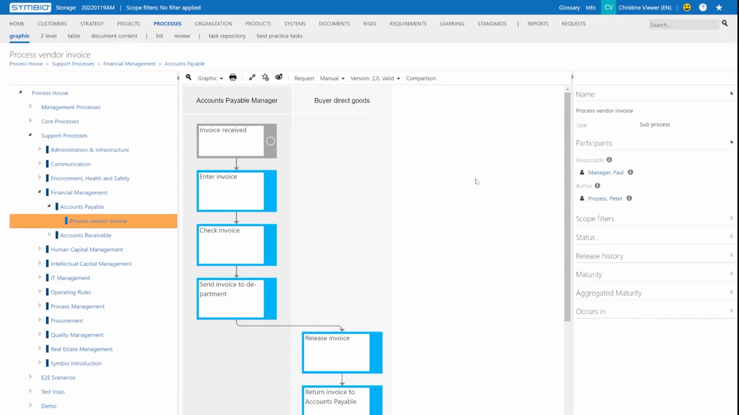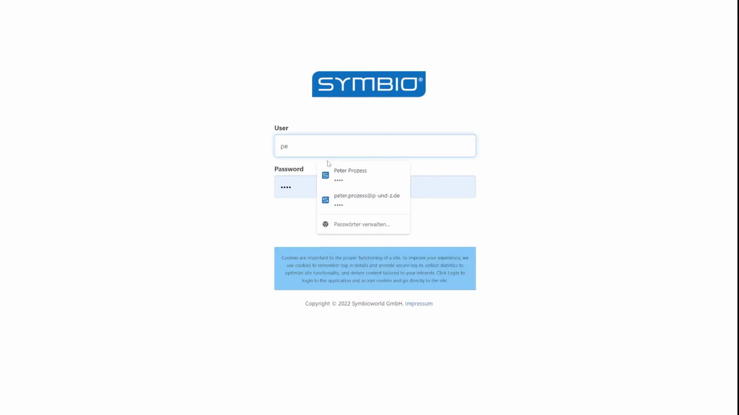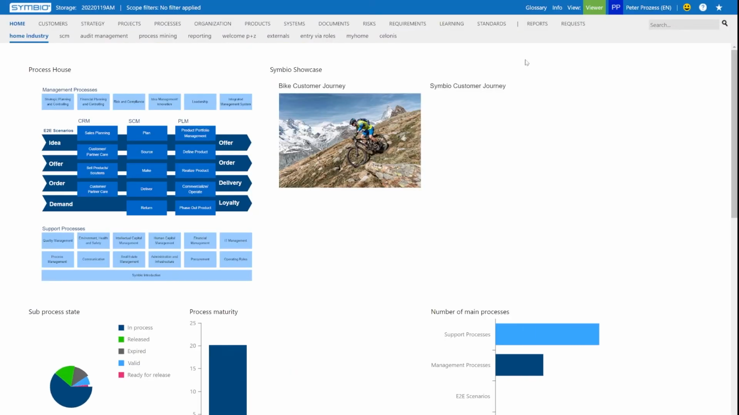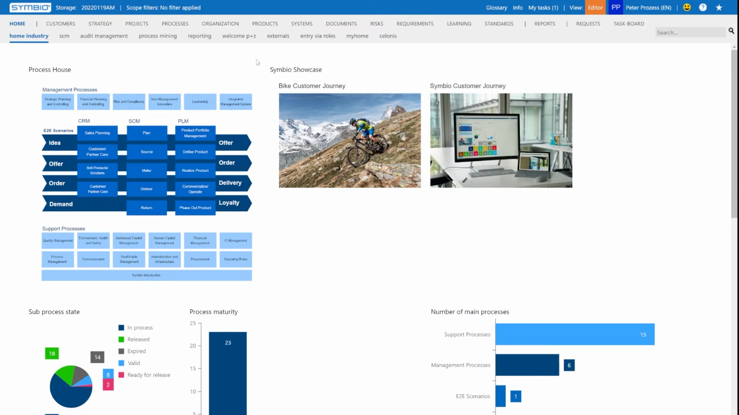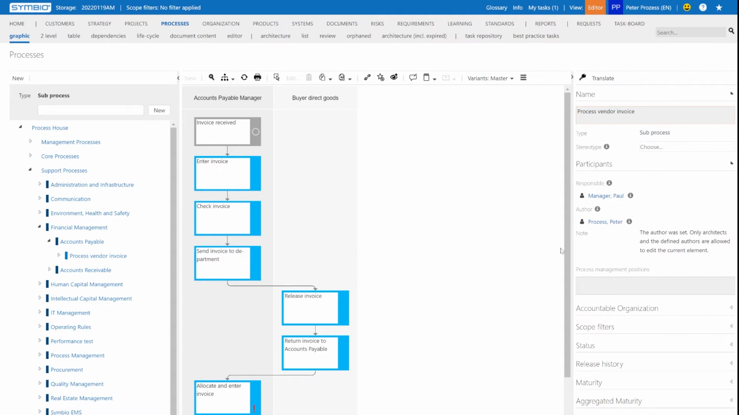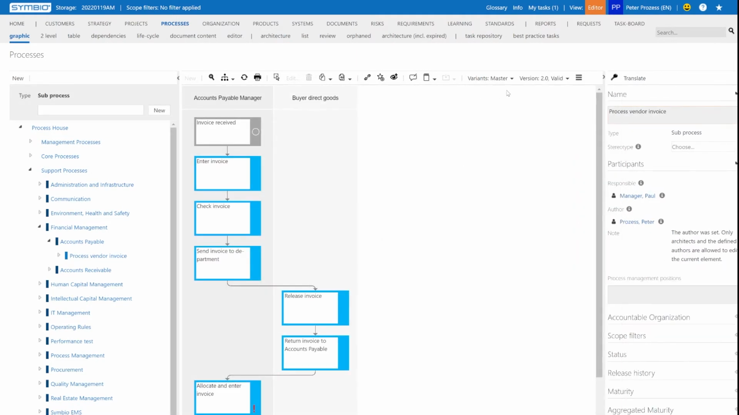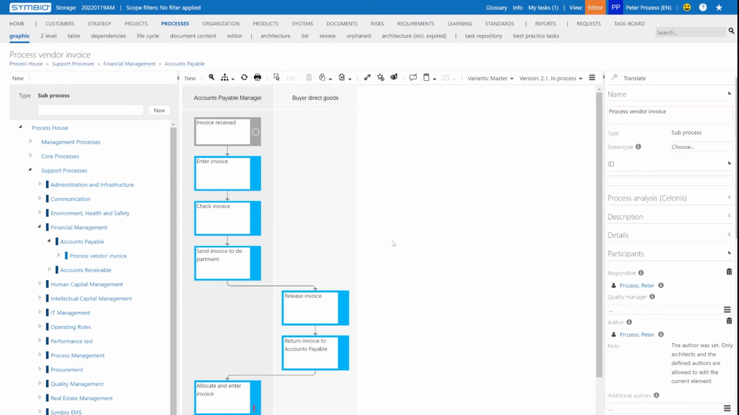Now let's simulate a new release of this particular process. That means we just here log off as this person, logging on as somebody else who can do the release. So this person has the rights to edit data and to release data. When I switch to the editor modus, I can then navigate to the process here, process vendor invoice, for example. And you see at the moment here, we have also a working version of the process. So I dive into the 2.1, which is in process. Here you could do the amendments, and let's just assume the description was revised, for example.